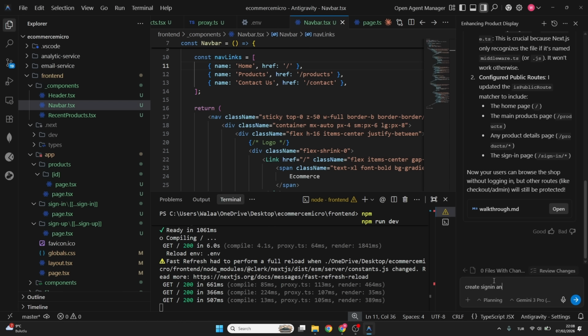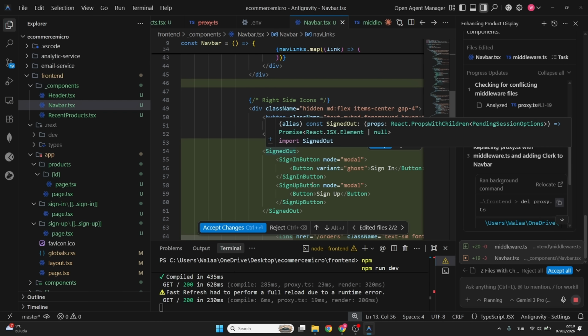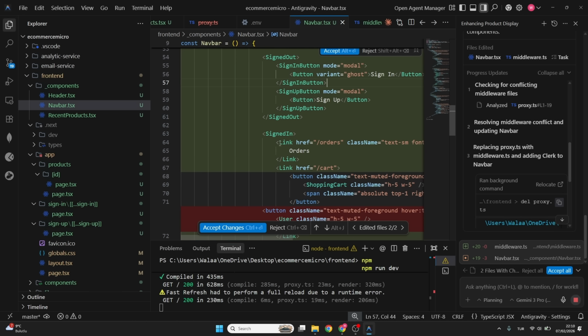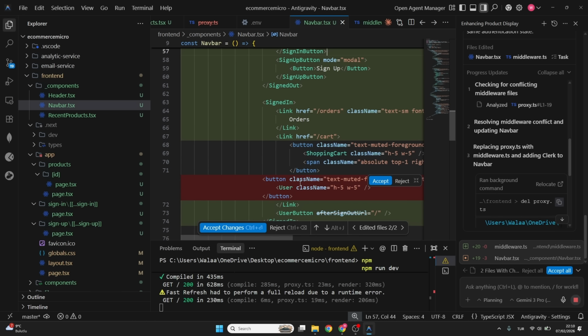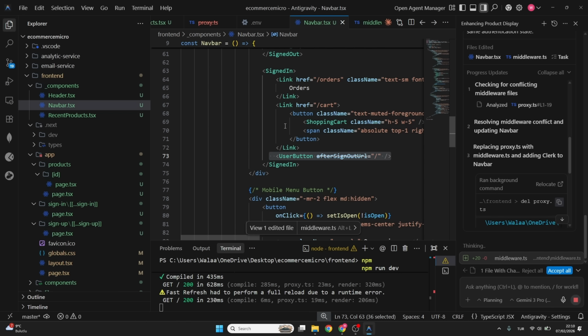Create sign in and sign up button from Clerk inside navbar and handle if the user is logged in or not. Then after logging in, display user button, which comes from Clerk, and cart icon and maybe orders. Now as you can see, the same thing inside Clerk documentation. If we are sign out, it added sign in and sign up. And whenever we are signed in, it added orders, and here it added also the user button. And deleted this one. Let's accept these changes.